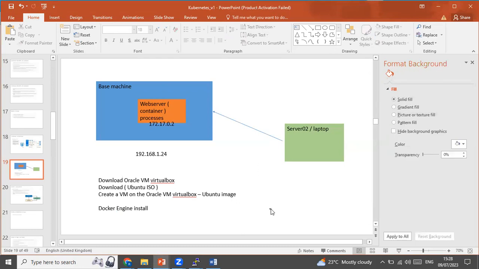Okay, Docker engine we have to install. So after that, the steps are same. Okay. So only this is the extra part you need to do.